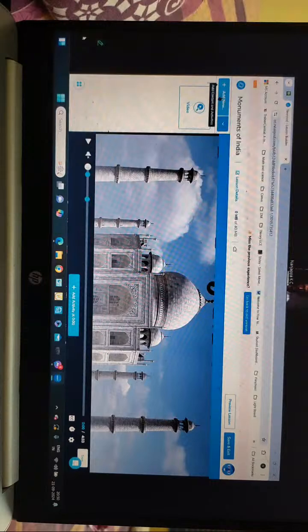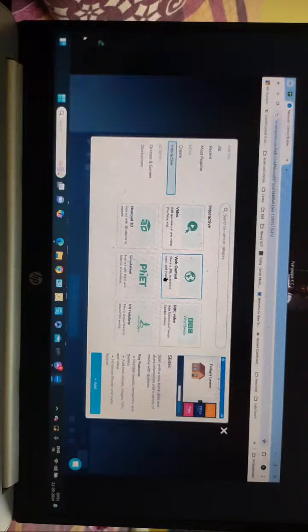So again, click on add new, come to interactive. Now, web content and BBC video, what are these? Web content is you just put in a URL and students will be able to read through it. It is just that URL that can be put in. And then BBC video content.